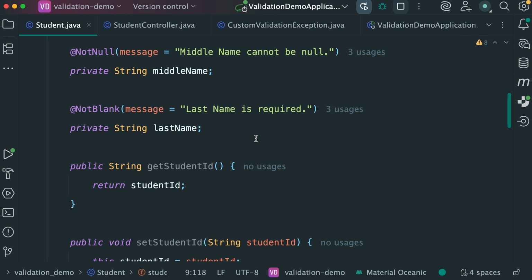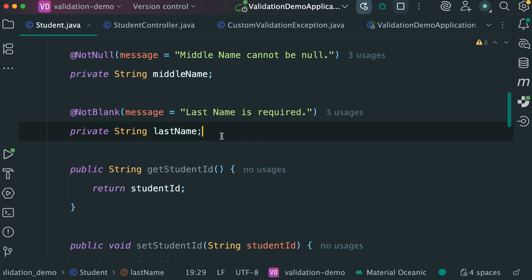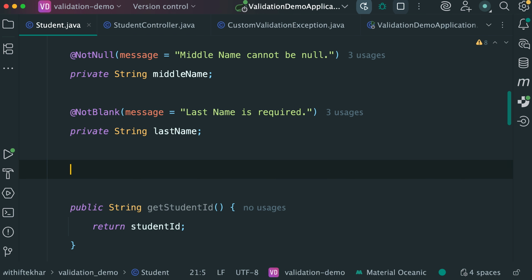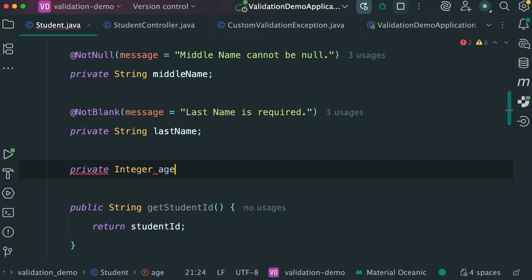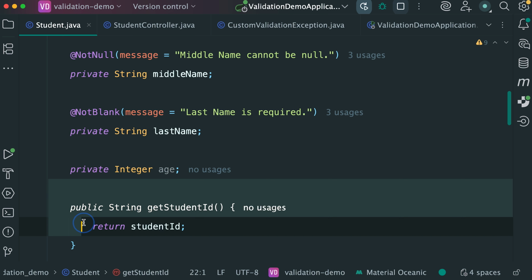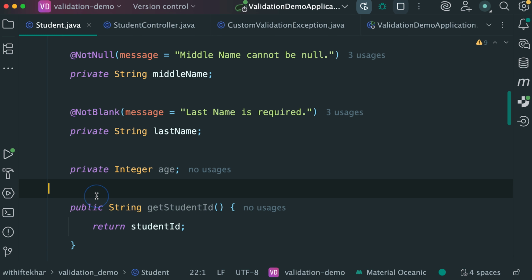Let's head back to our student class. We are going to record the student's age now. To do that, let's add a new field, private Integer age. Now for this age field, we need to create the getter and setter and toString methods. But honestly, generating those methods every single time is pretty annoying. So let's use a great library called Lombok to reduce all the boilerplate code for us.